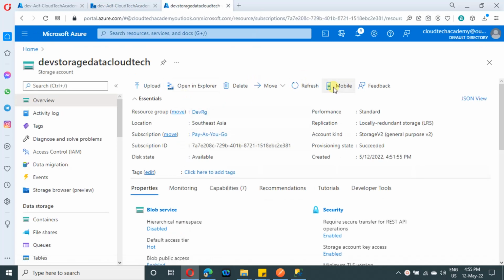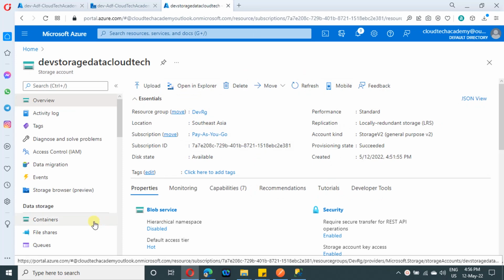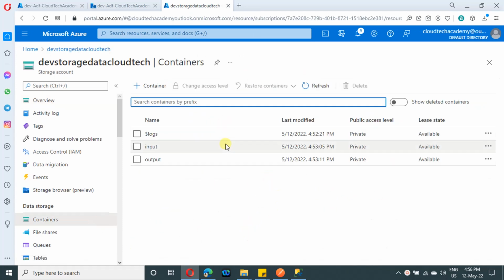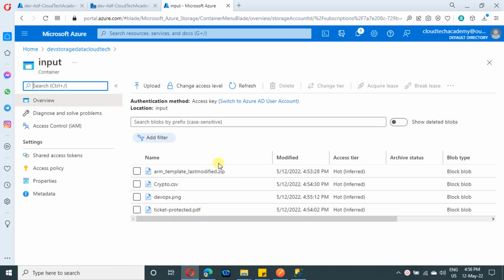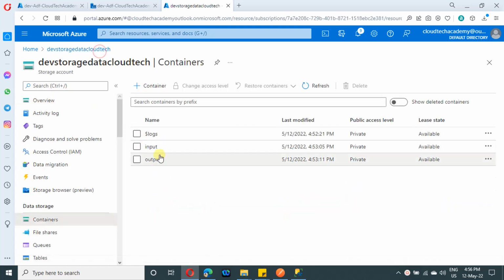And I have created one storage account. And here I created two containers, one for input and one for output. In the input container, if you see, I have uploaded files of various format: zip, CSV, PNG and PDF. So all these files we are going to copy from this input container and place in the output container. Basically the copy activity is going to happen between input and output container.